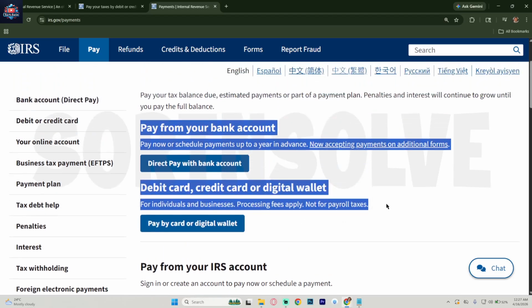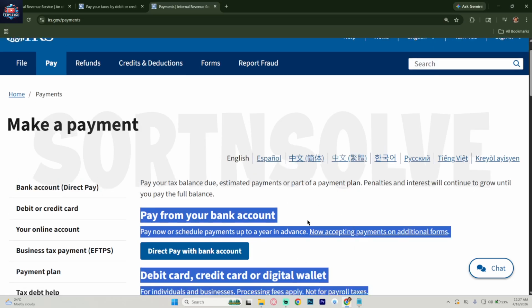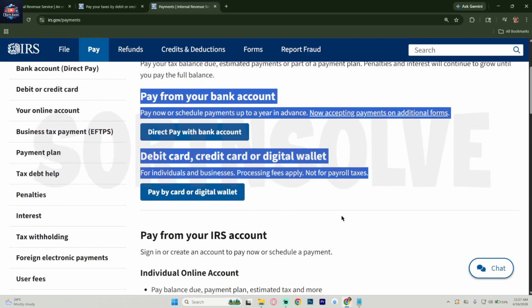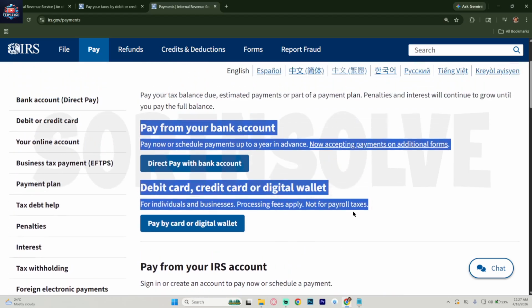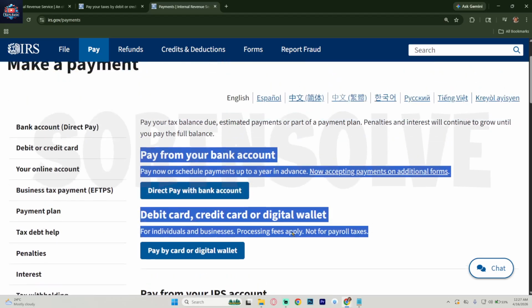You can also schedule payments in advance if needed. After reviewing everything, submit your payment and save the confirmation number for your records. Finally, wait for IRS confirmation and your taxes will be paid successfully online.